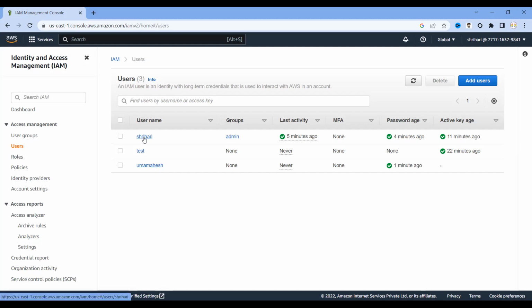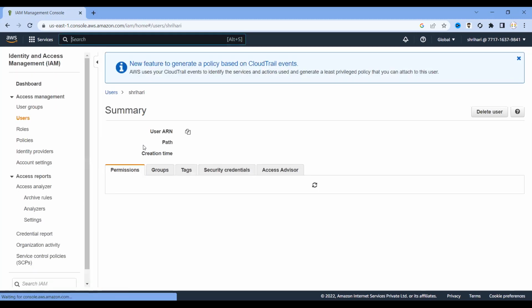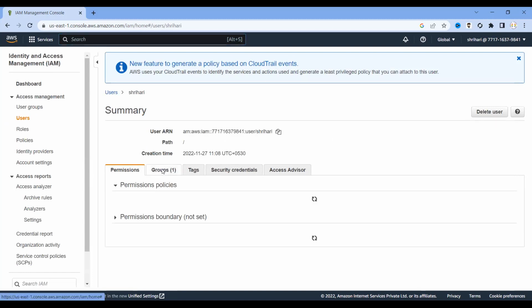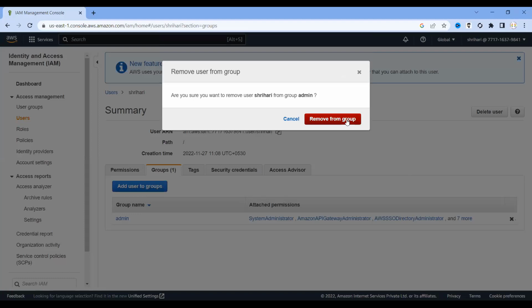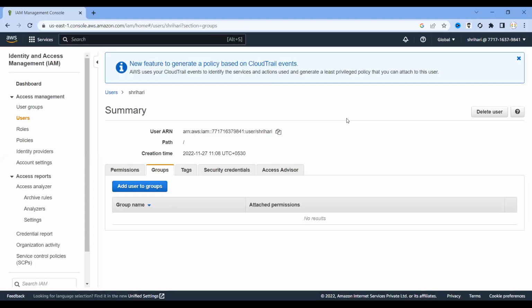Now let's do one thing. Sri Hari is trying to explore the features available in AWS. He will go to groups. He's trying with his own user account. He will see the group named admin. There are so many things. Let me see what happens. Okay, remove from this group. Can he remove? Of course he can do it, because he's an administrator, right?